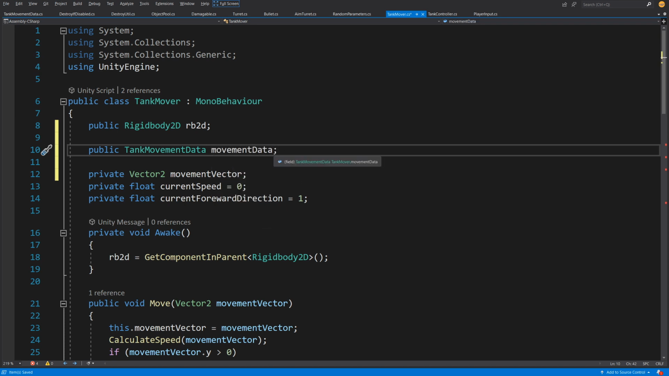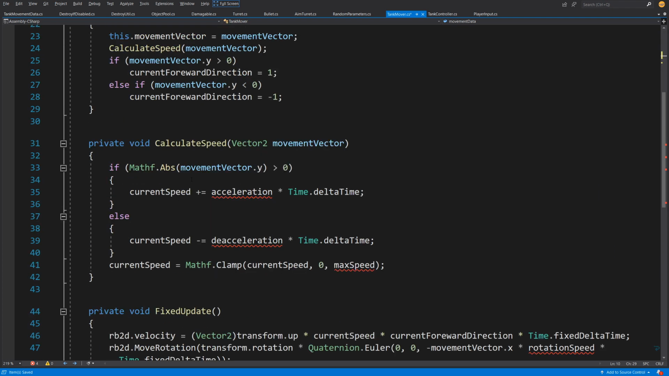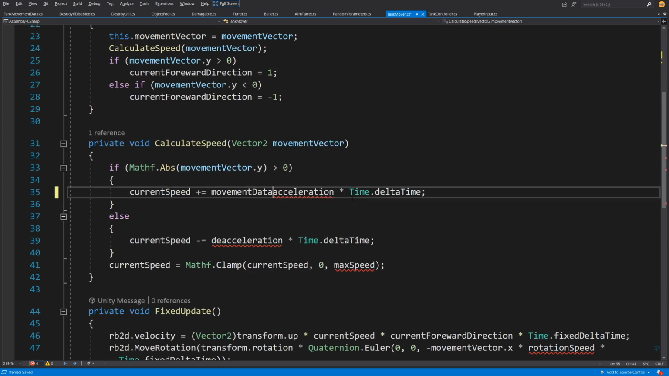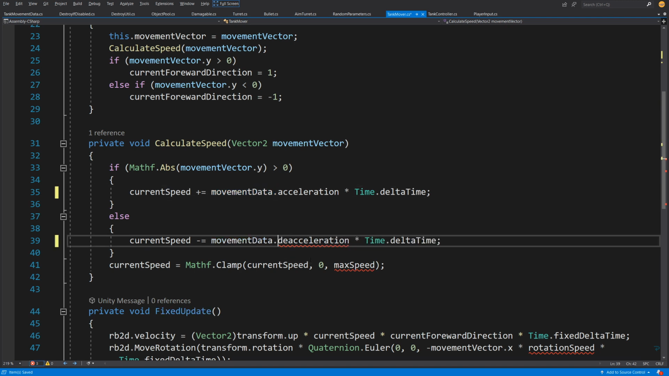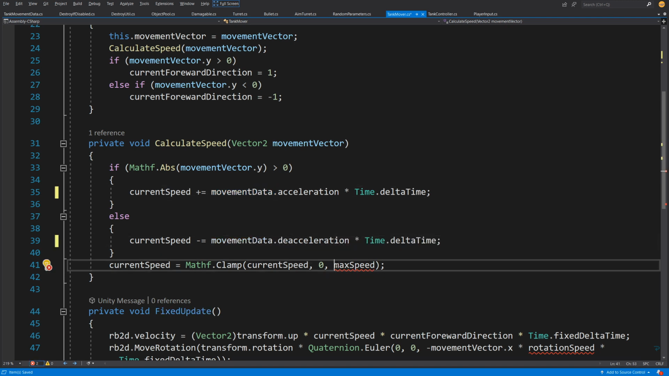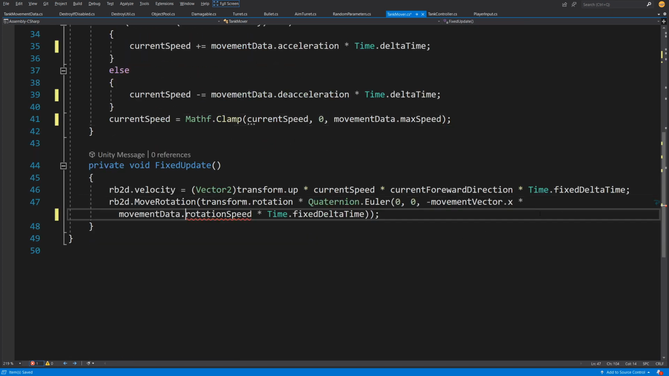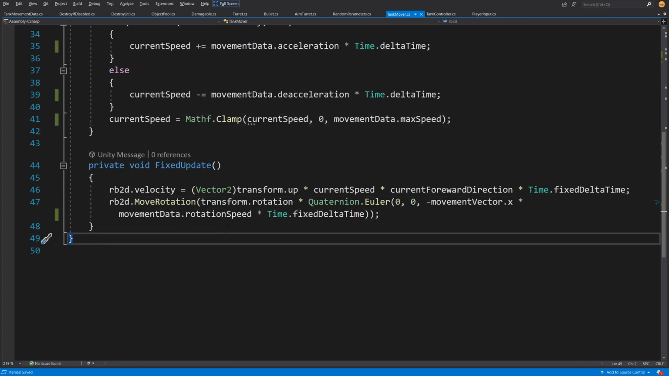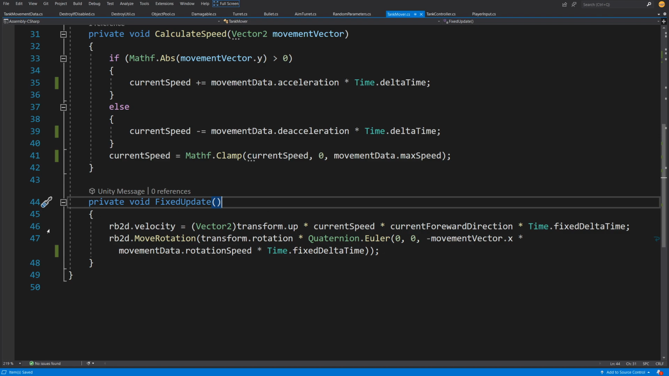Okay, and now what we can do is pass it through the inspector, and when we are using the acceleration we are going to say tank movement data dot acceleration, tank movement data dot deacceleration, tank movement data dot max speed, and tank movement data dot rotation speed. So now let's save it. Let's go back to Unity.